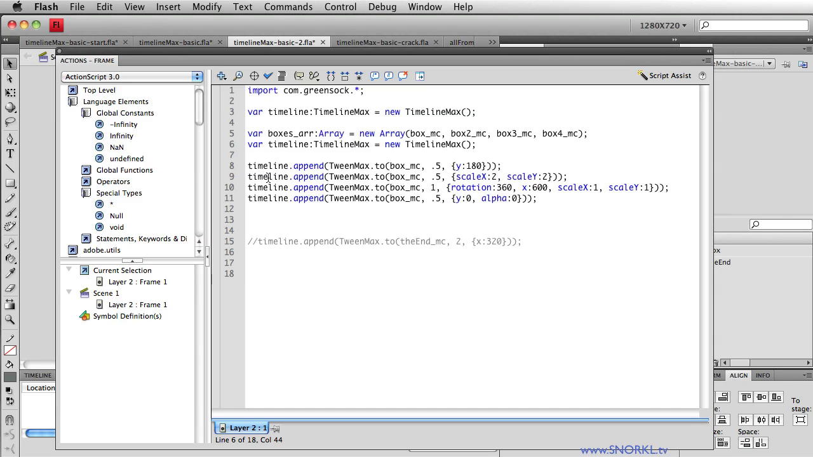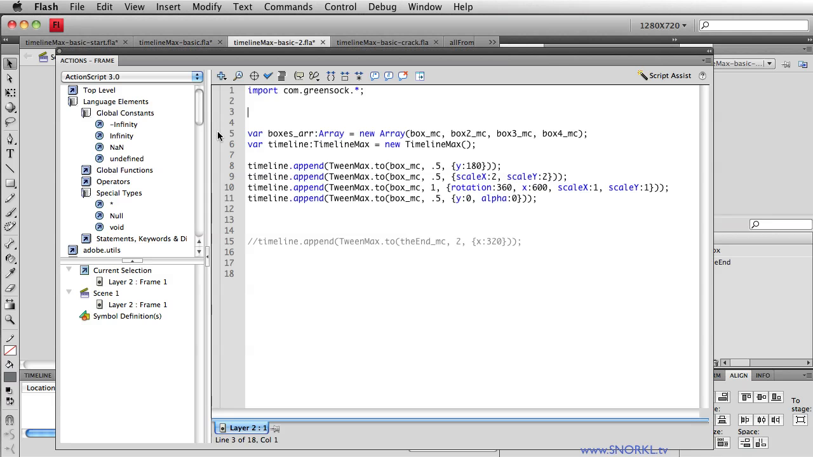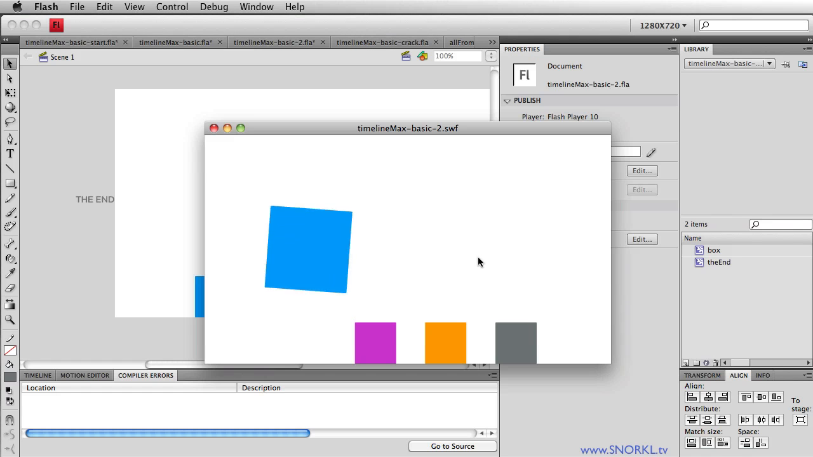Notice that we have each individual movie clip having its own sequence. So only the first box is being told all the different steps it's going to go through. Test the movie. All right, so now the blue box does something really cool. It does all this stuff. It moves up, it scales, it spins, it moves to the right, then it goes up and fades out. And so that in itself is the beginning of the timeline for the blue box.